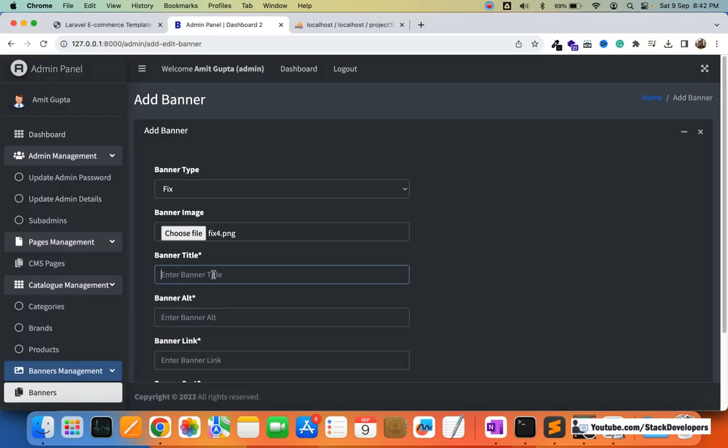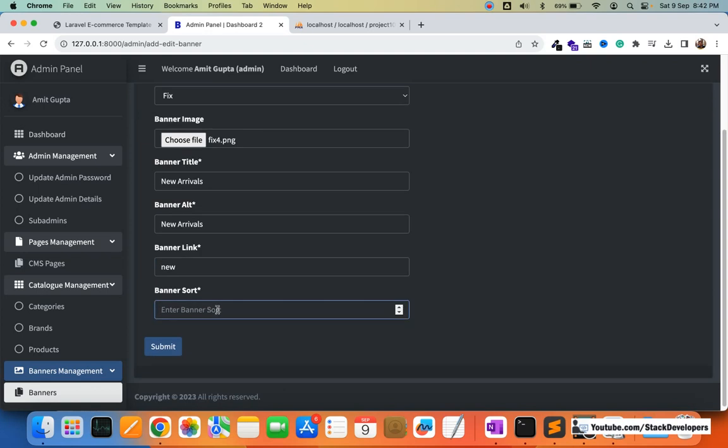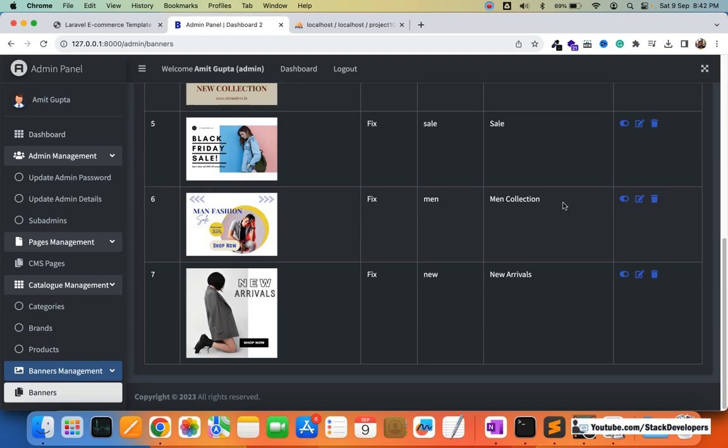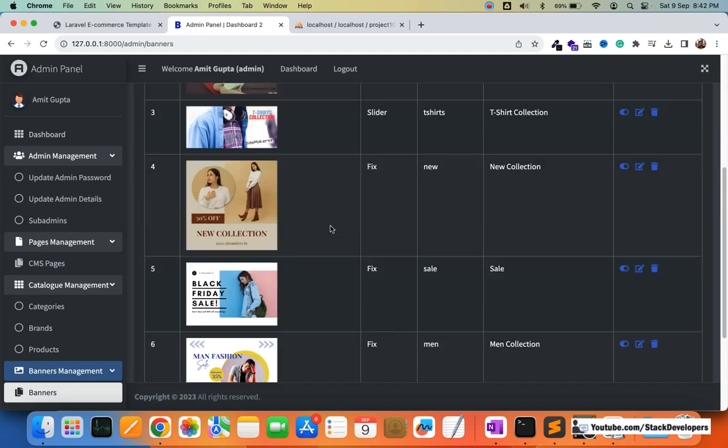This last one, I think, new Ravels. Okay, I'm going to add here the new Ravels. Once again new Ravels, then new Ravels, and the link will be new, and the sort option is for submit. And now see, we are able to add all the banners from the admin panel, 2 3 slider and 4 fixed banner.